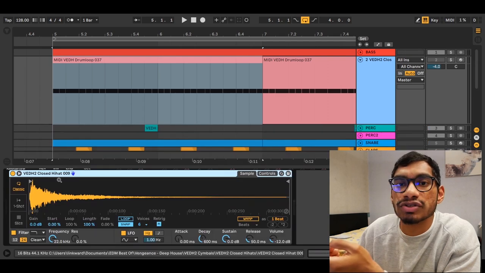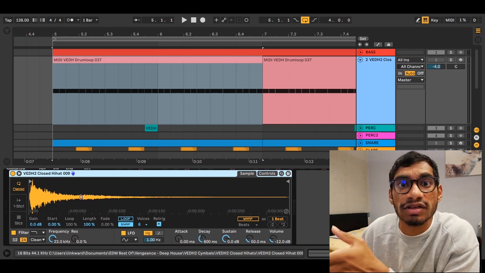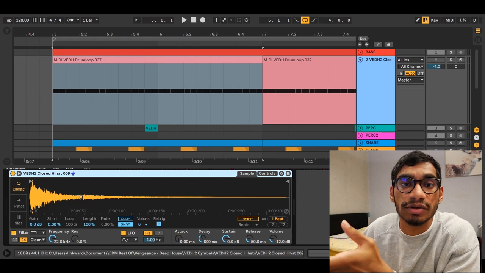And then what you do is simply remove everything and use the one shot that you want. So in this case I used my own hat, but I could have used a perk or a synth sound to make it more interesting and be more creative.